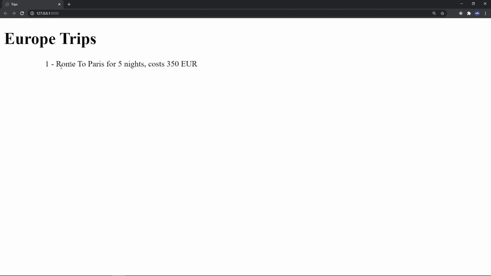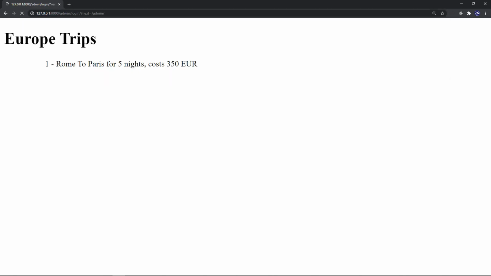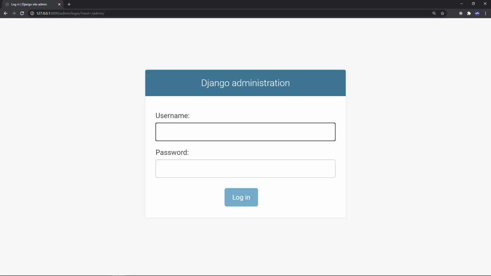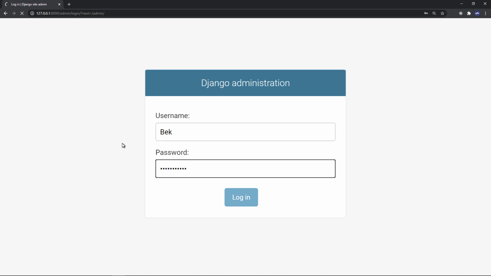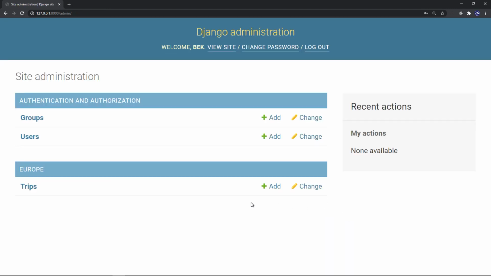So this is what we have built the last time, only one trip or one record in the database. And what I will do now is in the URL here, /admin. And take a look at that. So let's log in back with username and password. Okay, so we have here a welcoming message, welcome back. You can view site, change password, or log out.